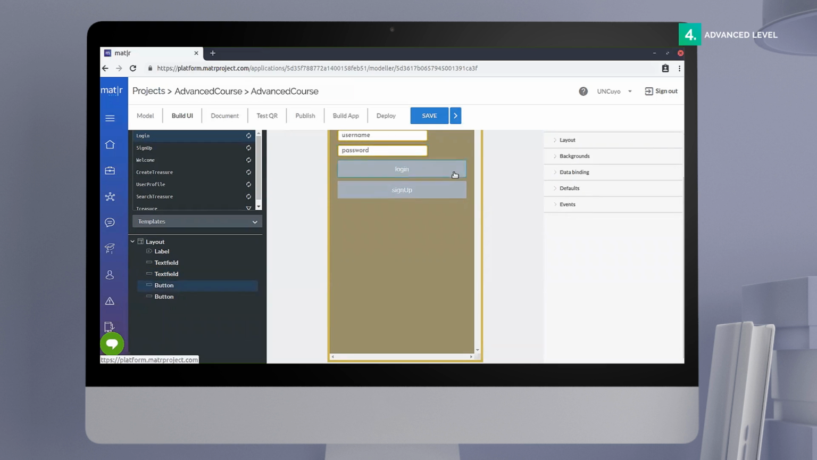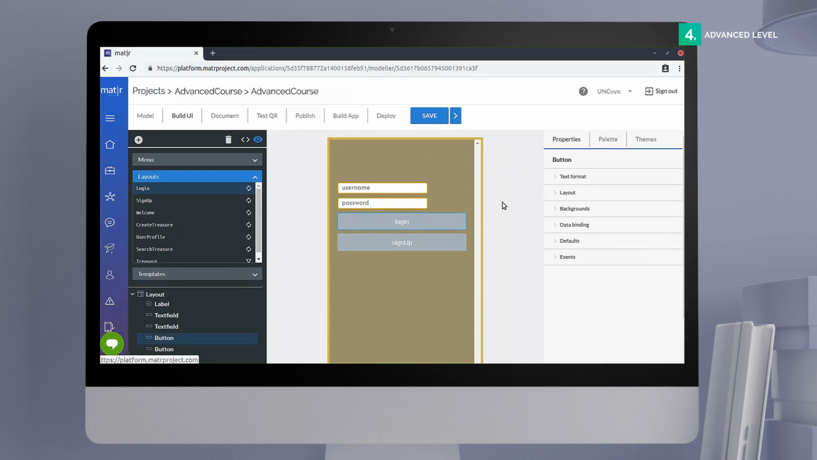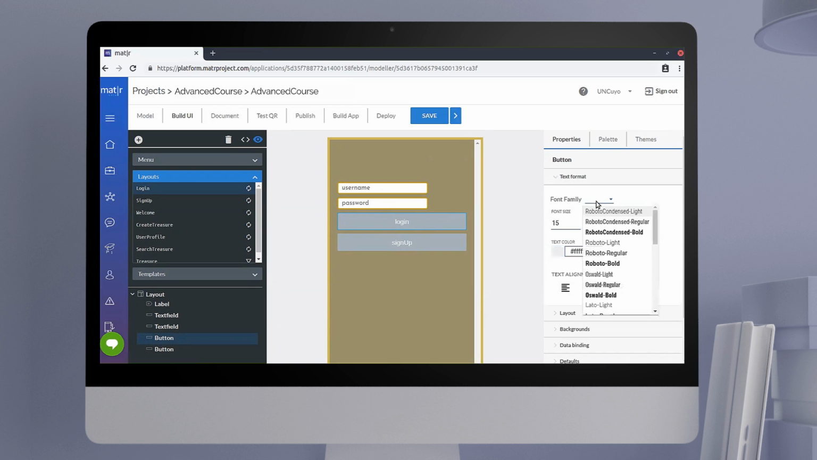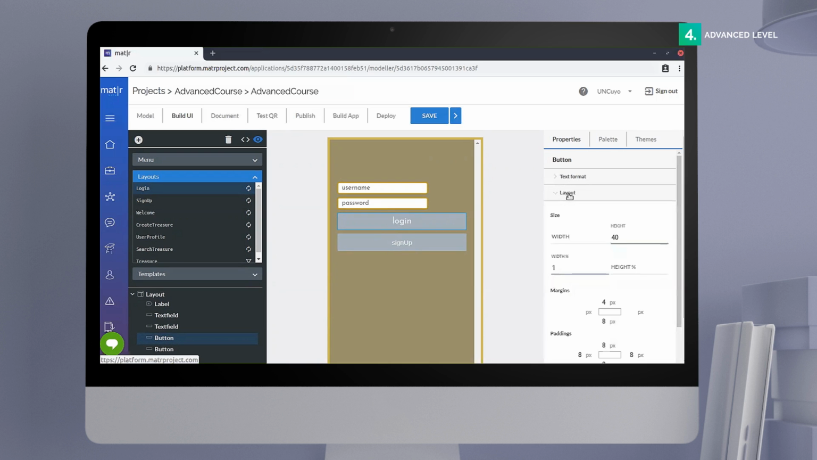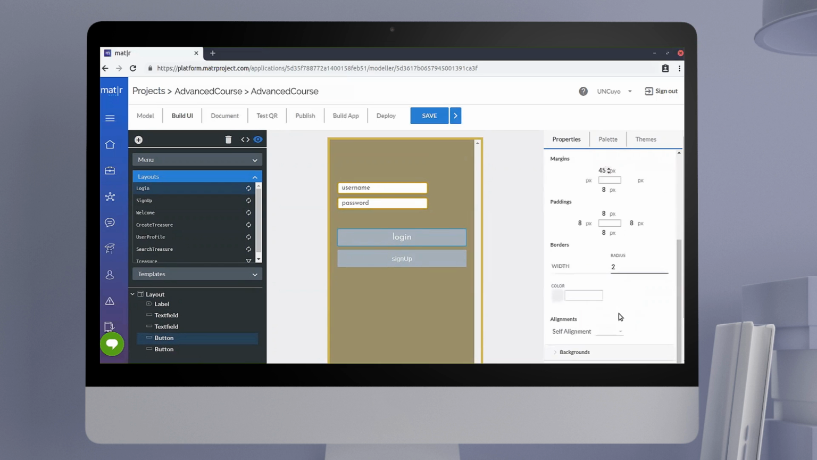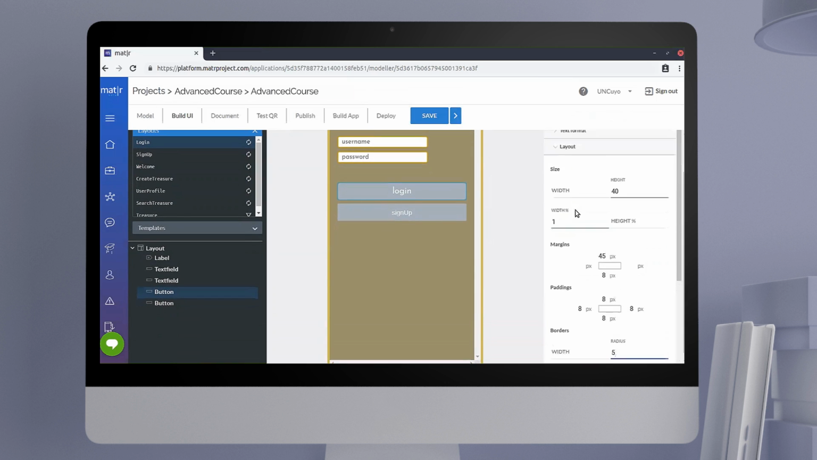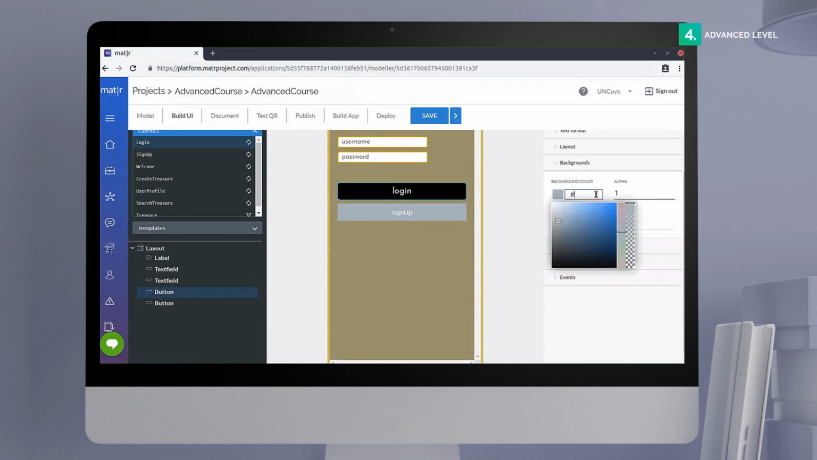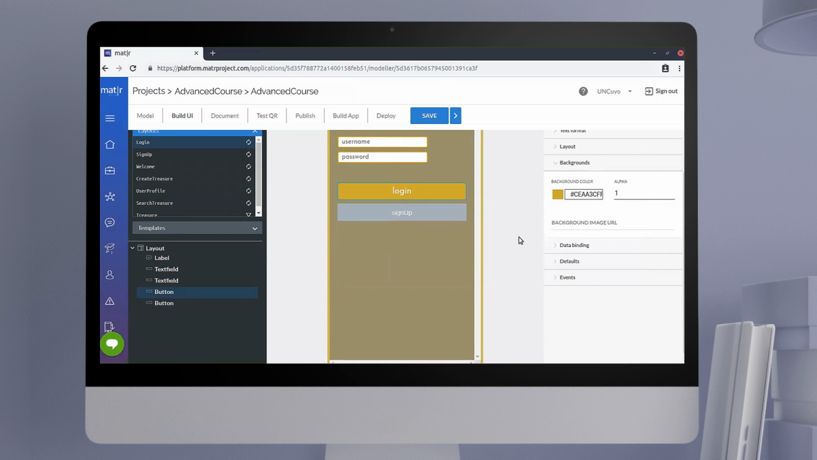Now we select the first button, and in the text format section, we select the same font style that we had chosen in the text field and a size equal to 20. We go to the Layout section and enter the value 45 to the top margin. This way the buttons will be separated from the text fields. We set a radius at the edges equal to 5. Then we go to the Background section and enter the hexa value. In the next button, we will have the same configurations except for the upper margin that we will not modify.